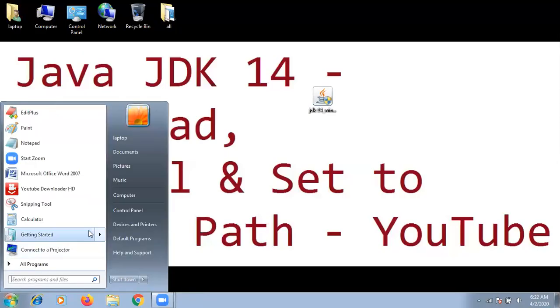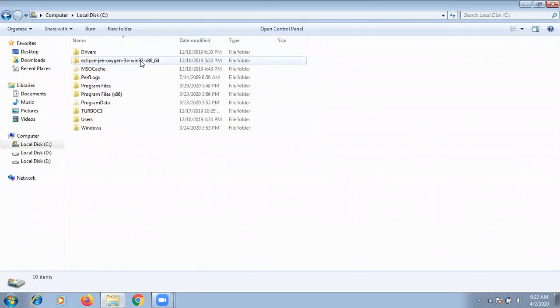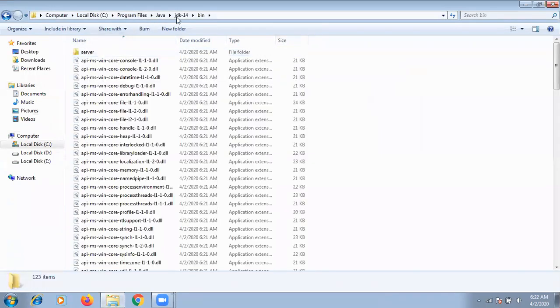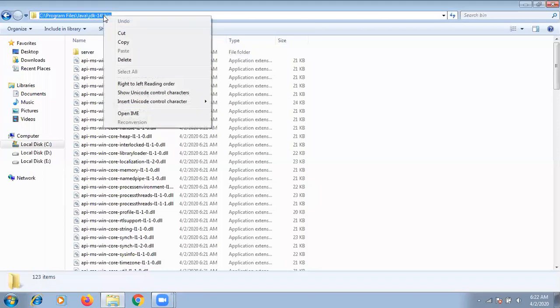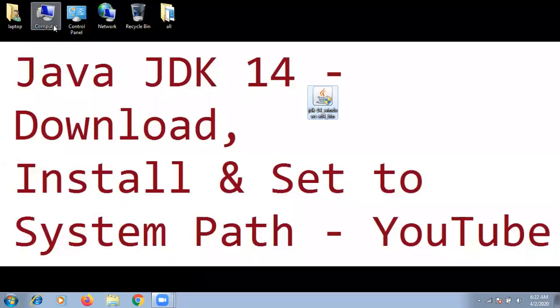Once again, I will explain. To set the path, go to the installation location of Java, the JDK 14 bin directory. Go to this address bar, select the whole path information, and copy it. After copying, we do the permanent path setting.